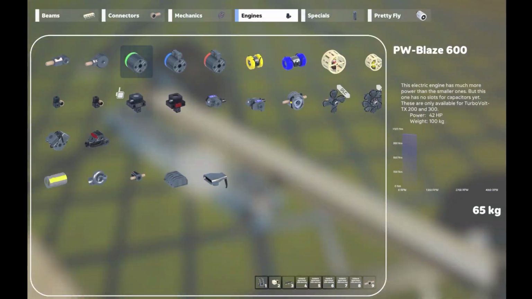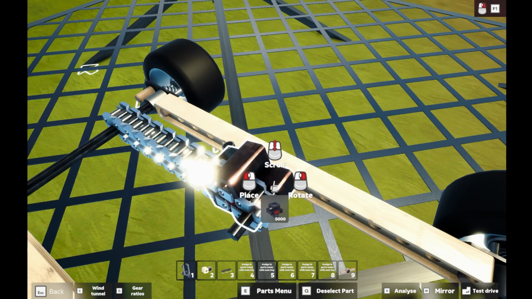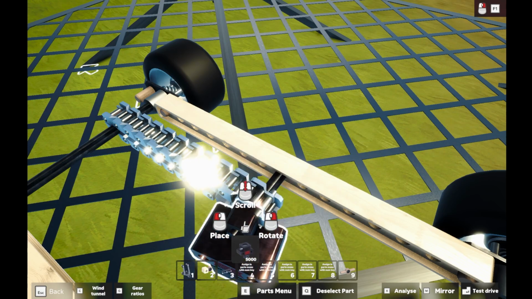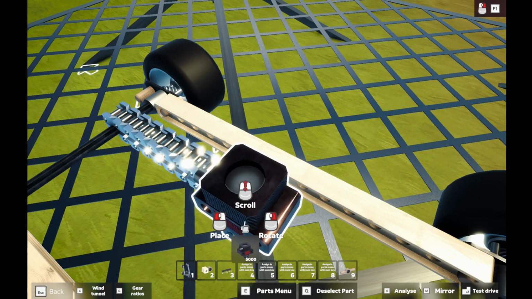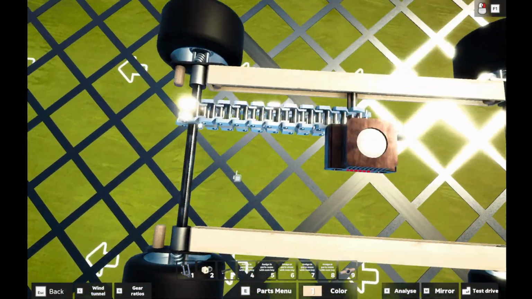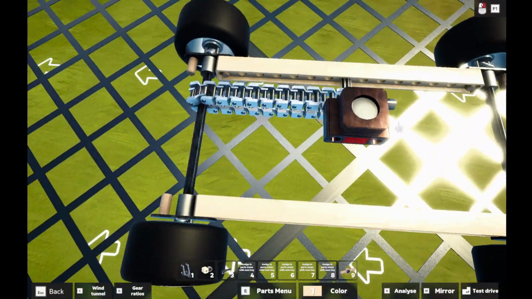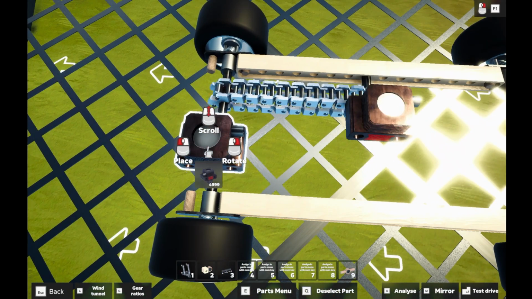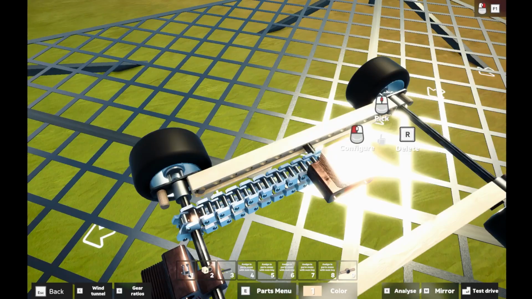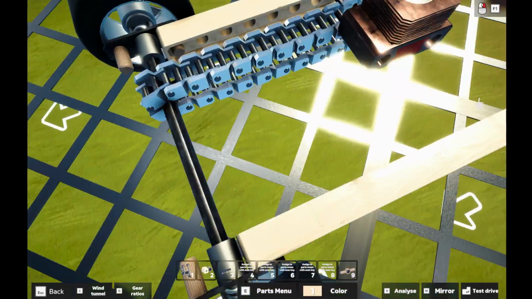And yeah, that's basically how chains work, right? In this example, it's a very simple example. One second, let me place this engine. Here we are just using it to move the center of mass closer towards the center, unlike if I had placed this engine right here. I've now placed it over here, just to change the center of mass.